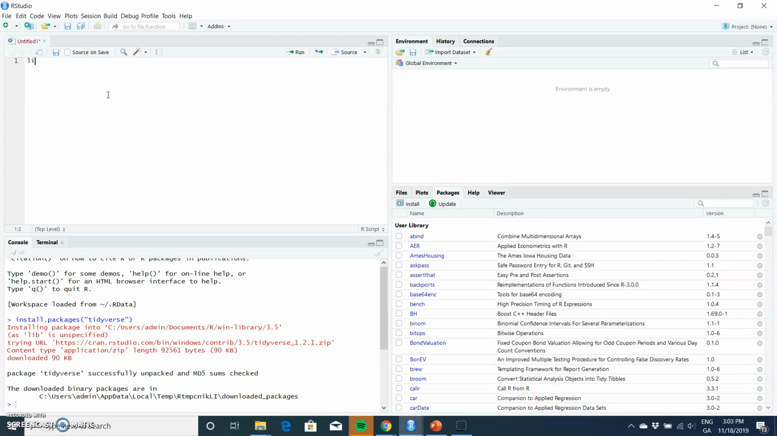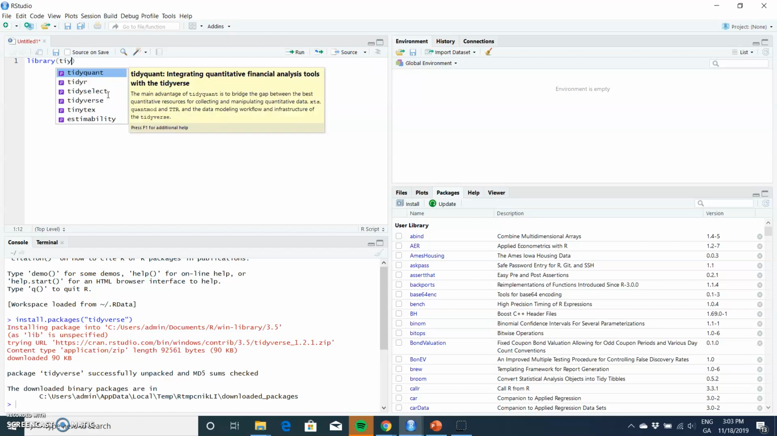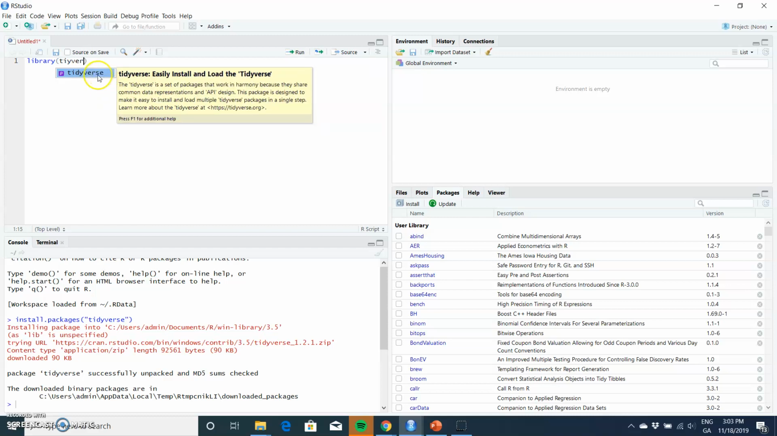So to see those packages, we put in library and then tidyverse, right? So, easy install and load Tidyverse. The Tidyverse is a set of packages that work in harmony because they share common data representations and API design. The package is designed to make it easy to install multiple Tidyverse packages.